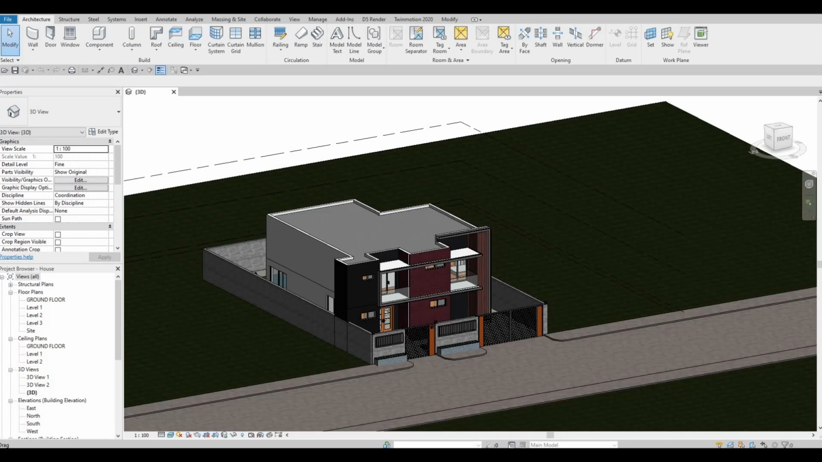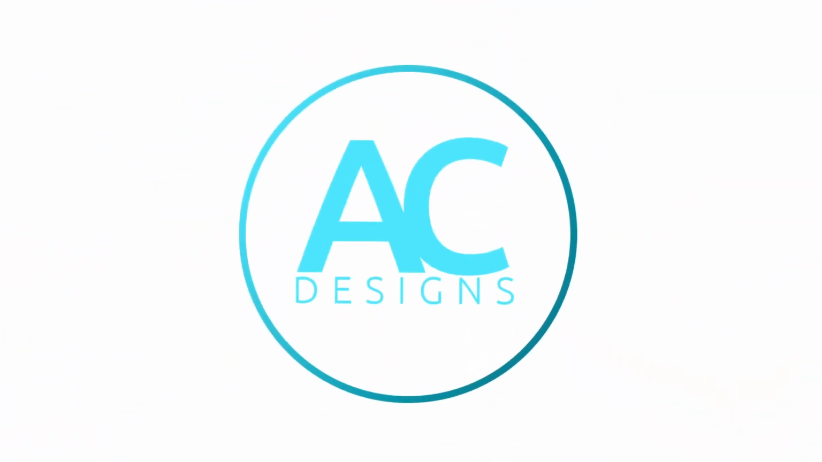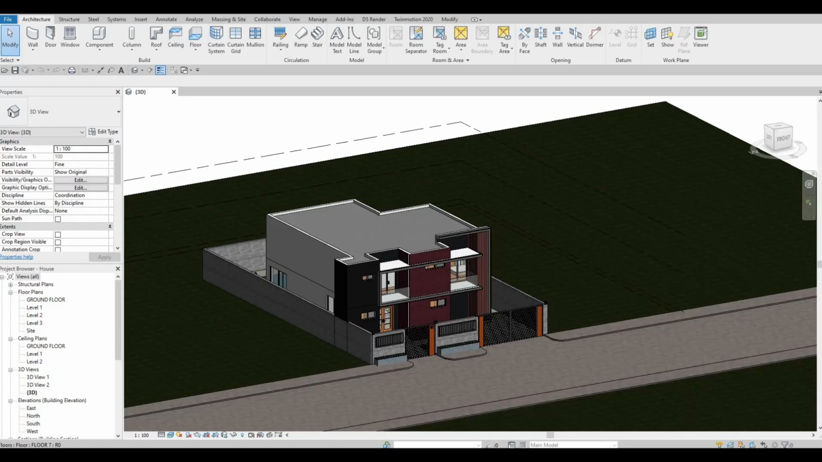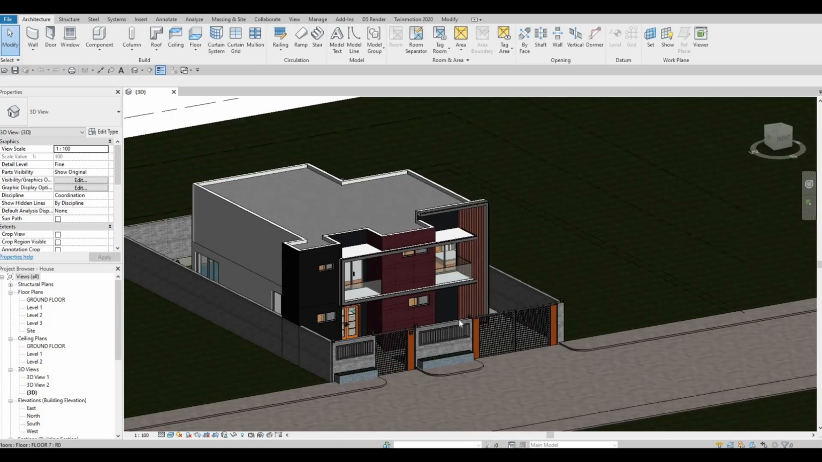In today's video, we're going to continue working on part 19 of this house build. Let's get started. So in the previous video, we were able to finalize everything. Now we can continue working on this and we could send it to Twinmotion.